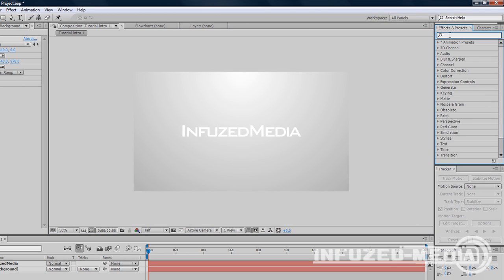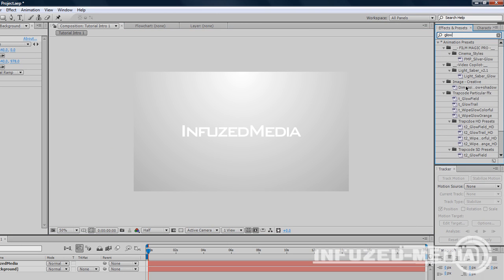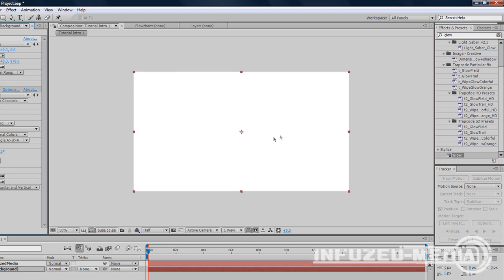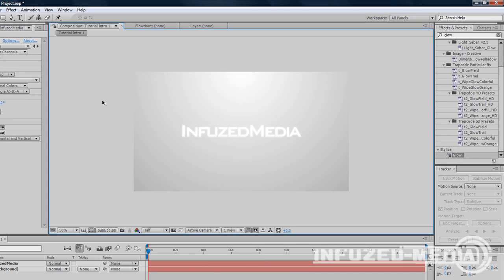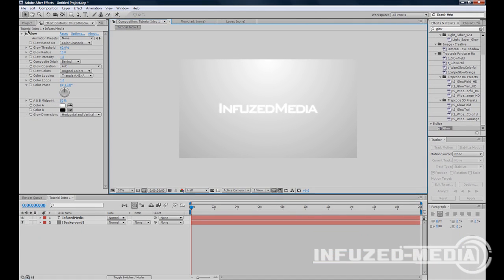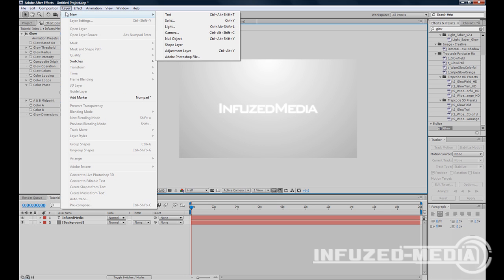So if we go to effects and presets, we can type in glow. I'm just showing you some cool things you can do with your intro. Now we apply that to our text and not our background. And it just pretty much adds a nice little glowing effect. You can change your colors, whatever, I'm just going to leave it like that. And let's make some particles.